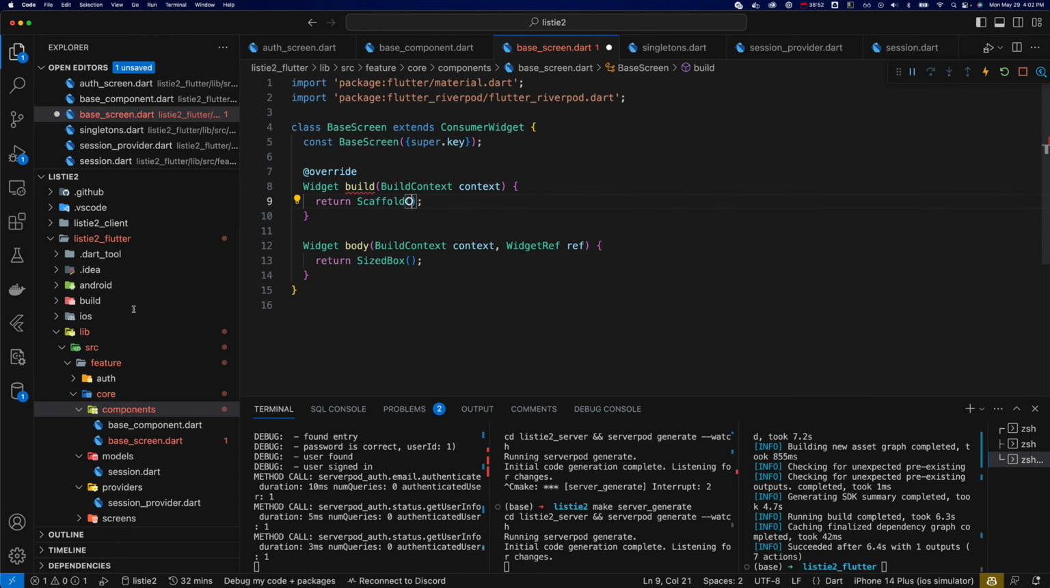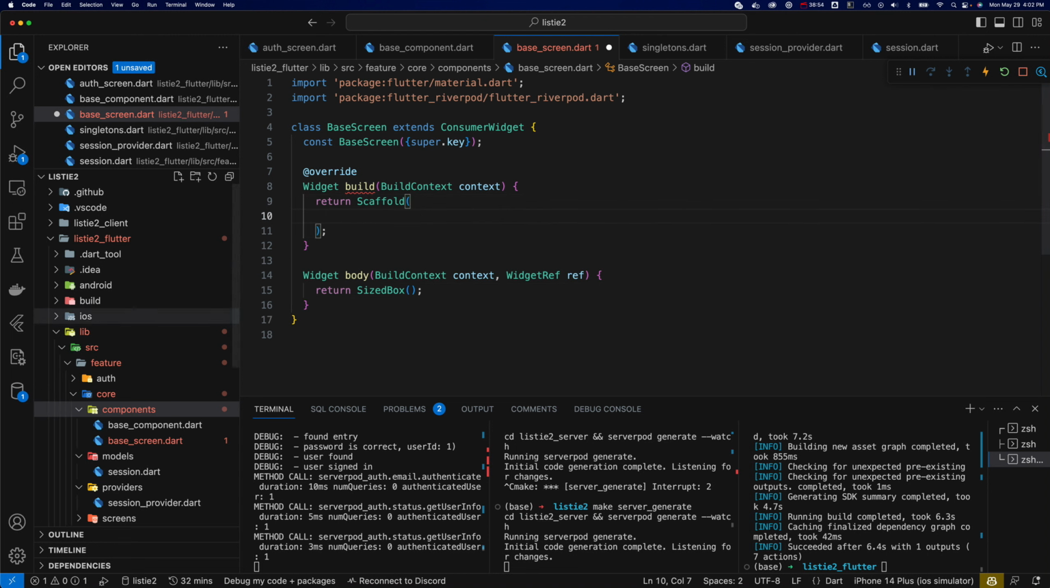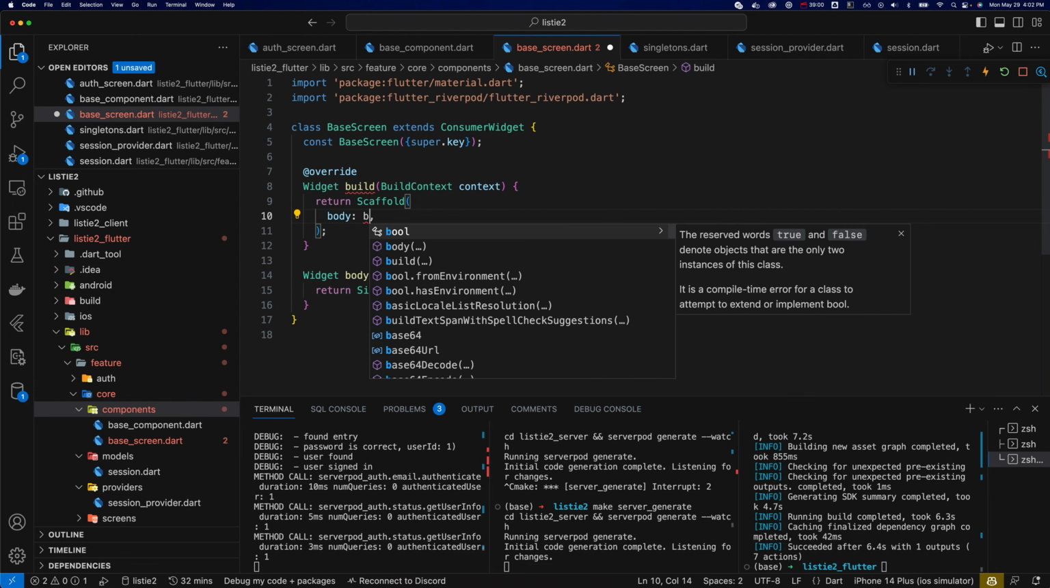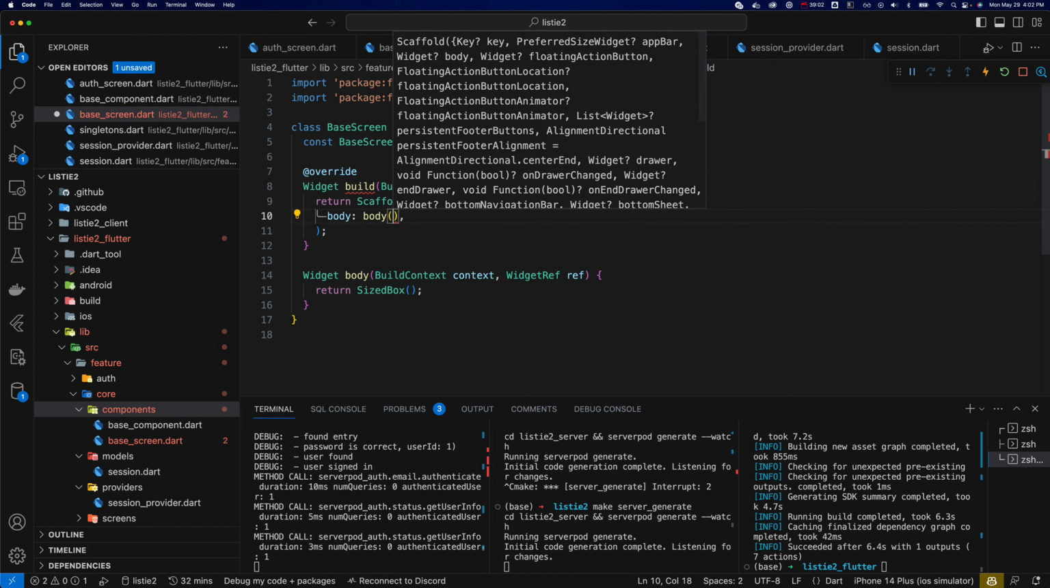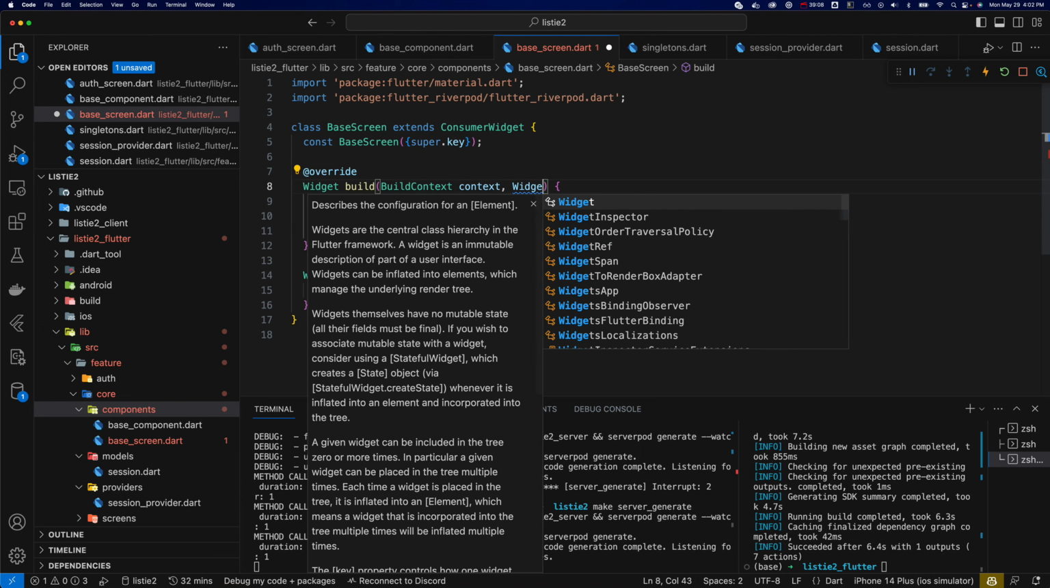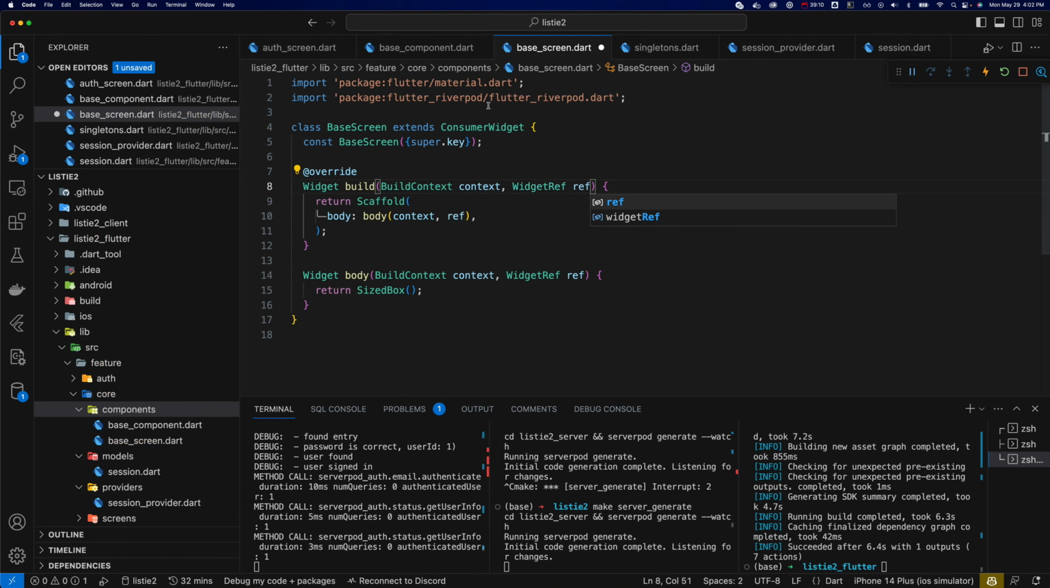Within our build function, within the body, we are going to return our own body here. And we're going to pass our context and the ref. Now, ref we do need to get from here, widget ref. And that's simply because we're using this consumer widget and not just a standard Flutter stateless widget.